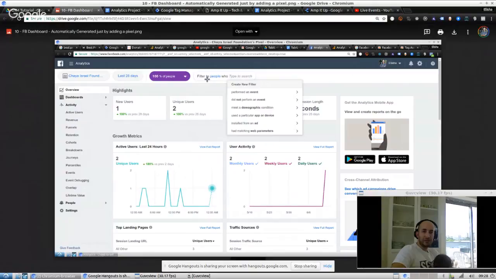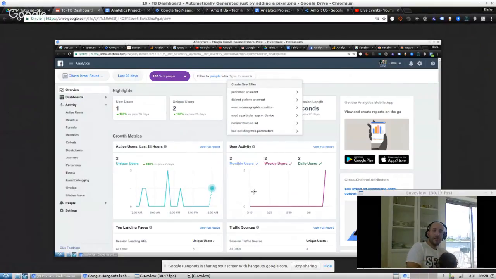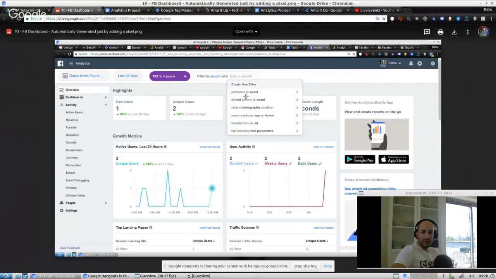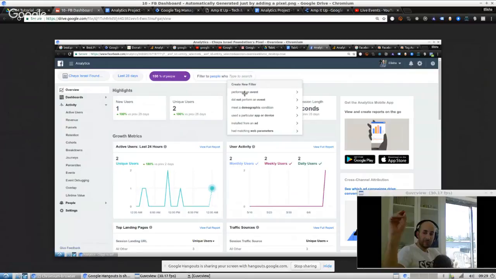You can filter to people who... You can create these filters, and then the entire dashboard gets renewed with the relevant data. Let's see, so we've got performed an event. You can send data, like I showed you, through Google Tag Manager every time somebody visits the thank you for donating, thank you for purchasing page.